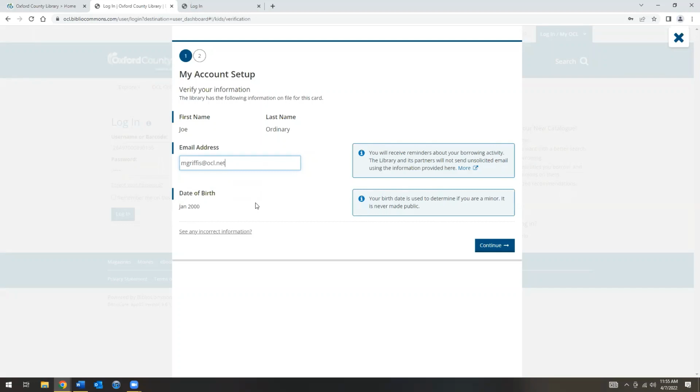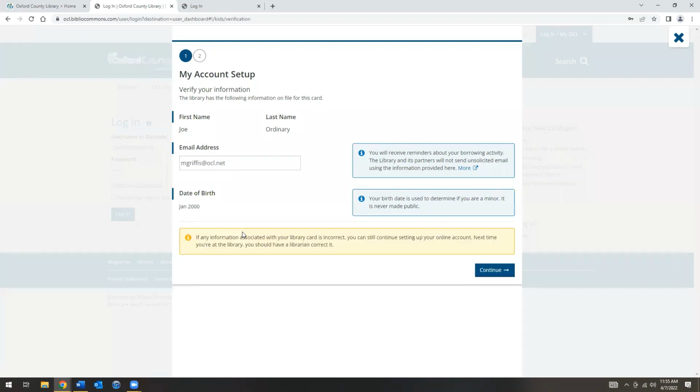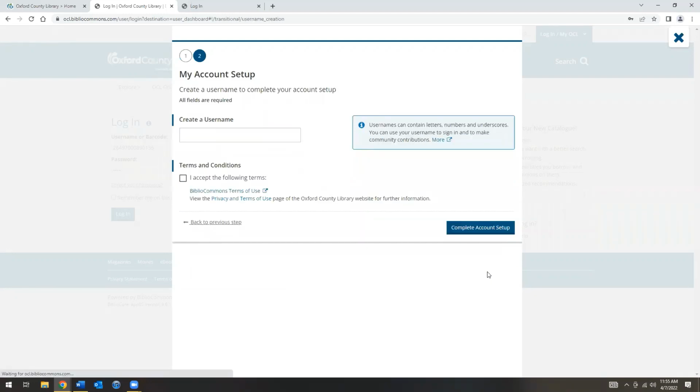Next is date of birth. Looks like my friend Joe was born in January of 2000. So it's just verifying that you are you. And as it explains here, your birth date is used to determine if you are a minor. It is never made public. But for most of you, that date of birth will already be in your library records, so it should just display here. See any incorrect information? I believe it's this little button. If any information associated with your library card is incorrect, you can still continue setting up your account online, but next time you're at the library, let us know and discuss it with us, and we can change anything that isn't correct that you see here. I'm just going to click continue down here.